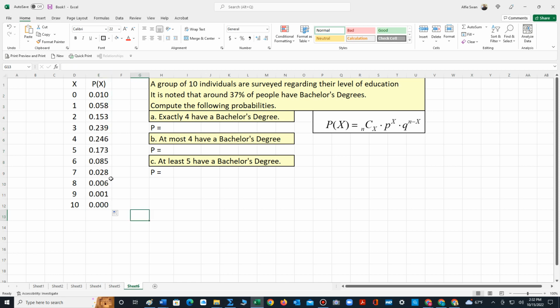Once we have these probabilities computed for us, we can now answer the questions. So part A is saying exactly 4 have a bachelor's degree, while for 4 it's 0.246. So we can just type equals and click on this cell. 0.246.